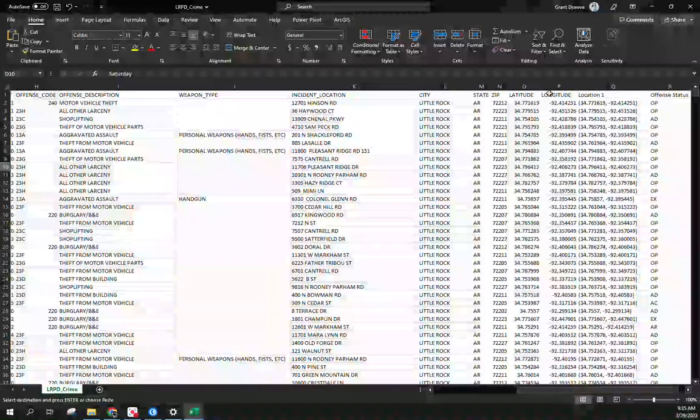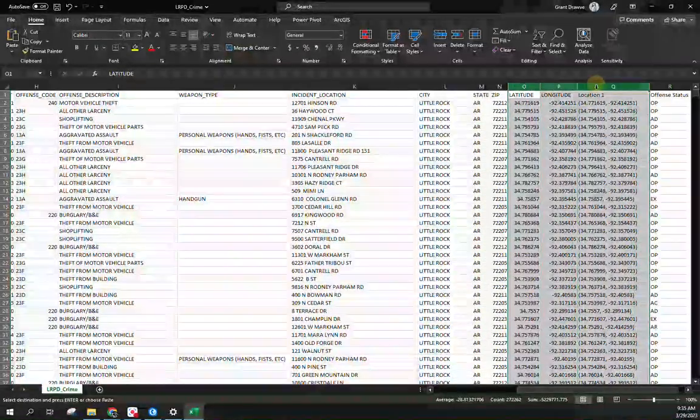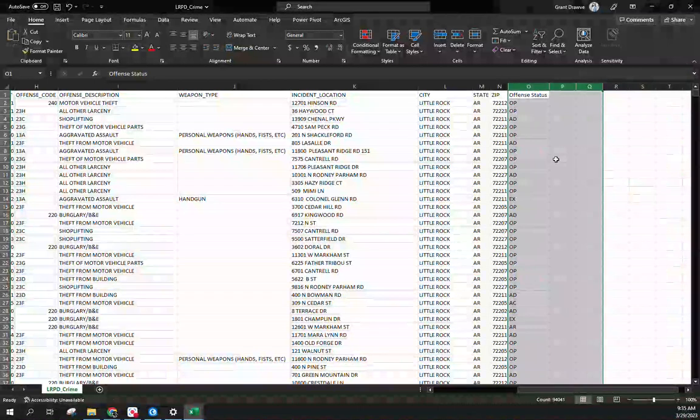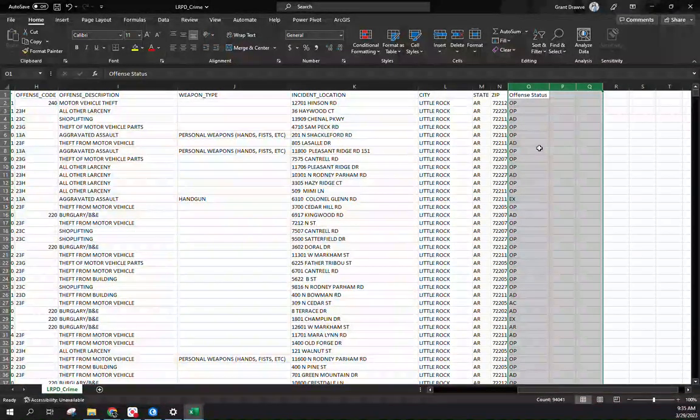With that, I also ask students to go ahead and delete the lat, long, and location just so they don't get in the habit of just displaying XY coordinates. This means you now have to use the incident location, so the address, city, state, zip, to help you out. And we're going to use this within ArcGIS Pro.